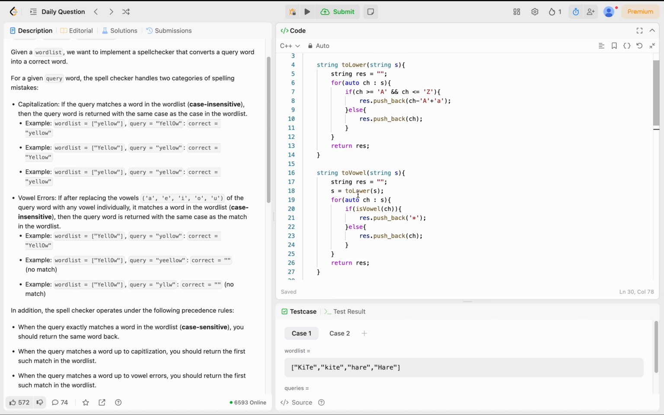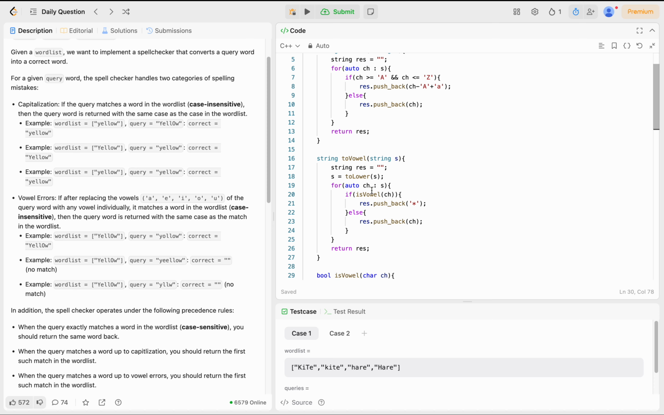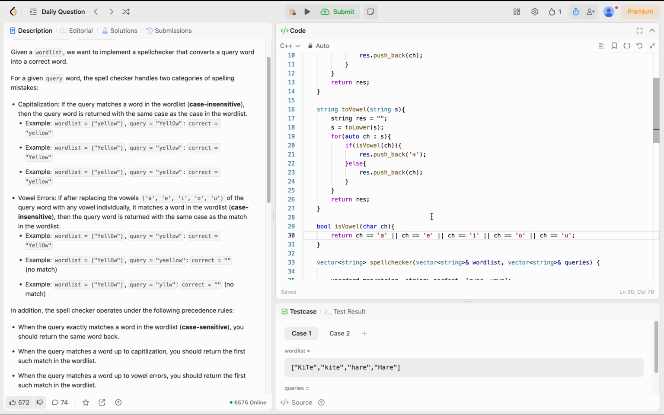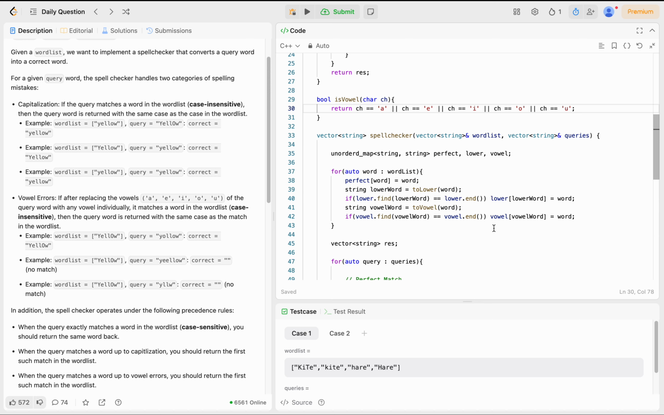For toVowel, first we will get the lowercase characters of the string, right? We will convert all the uppercase into lowercase. Then we will go through this string s and we will check if it is a vowel, then we will just simply push back a star. If not, then we will just simply push back this character only, right? And we have created this isVowel function which will just return true if the character is equal to a, e, i, o, u, else false.